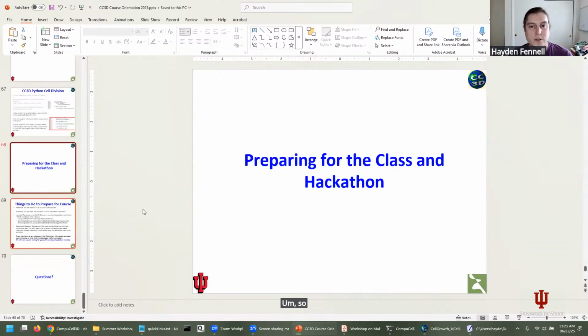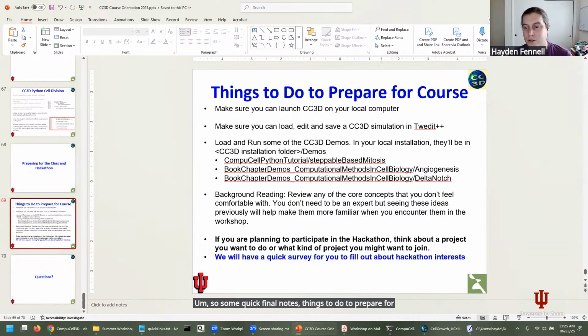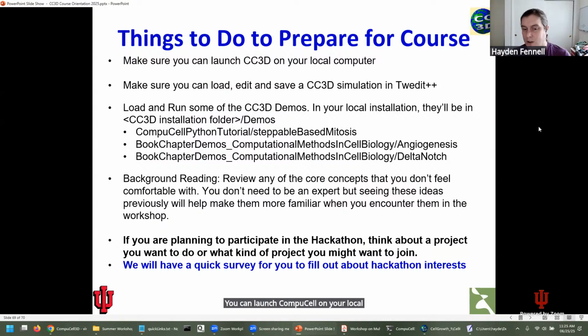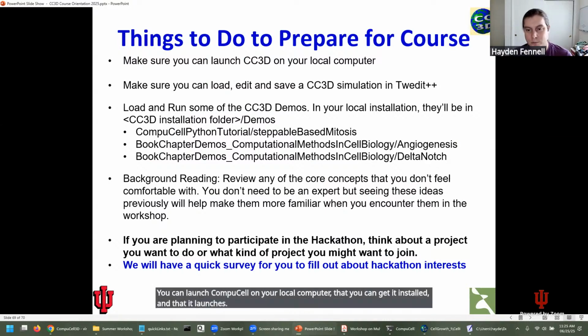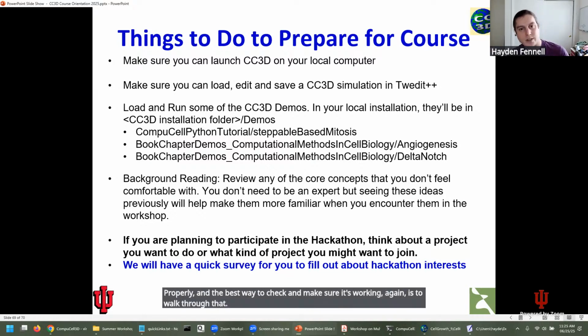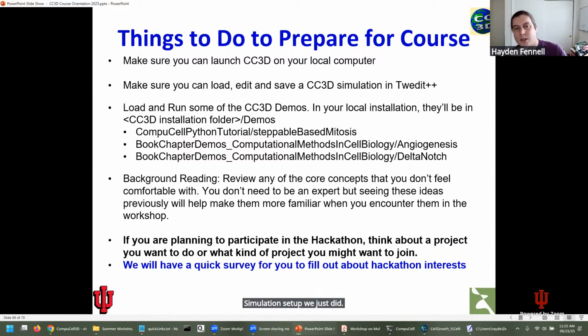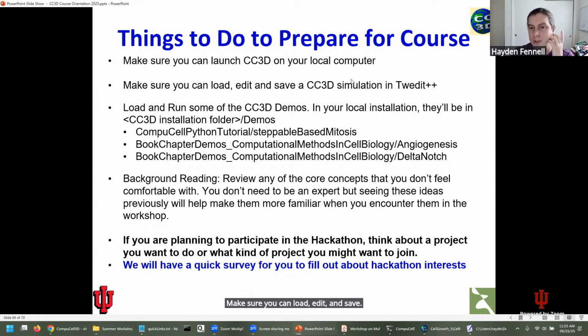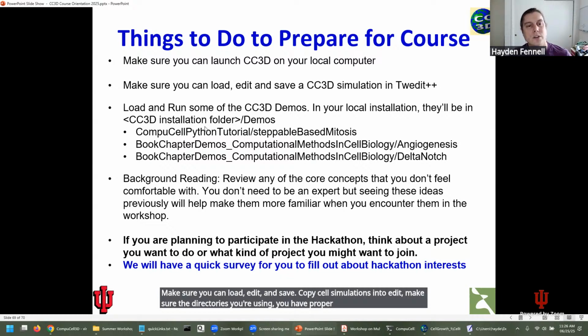So some quick final notes, things to do to prepare for the course. Make sure you can launch CompuCell on your local computer, that you can get it installed and that it launches properly. The best way to check that it's working is to walk through that simulation setup we just did. If it sets up and runs properly, then your CompuCell is most likely installed correctly. Make sure you can load, edit, and save CompuCell simulations. Make sure the directories you're using have proper write access.